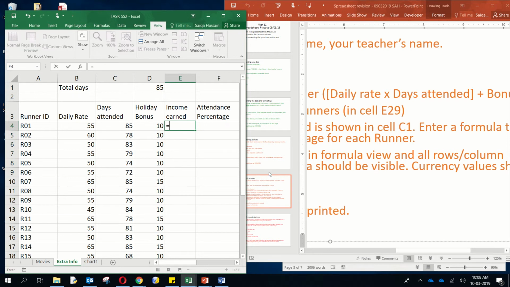So income earned equals the daily rate times, which is star, the days attended, plus the bonus. If you want to make it neater because it helps you understand it for whatever reason, you can do so. It's fine. You'll get the mark still. It's tidy. It's not inefficient. It's just making it clear that you've done what you're supposed to do and you've included everything that you needed to do.